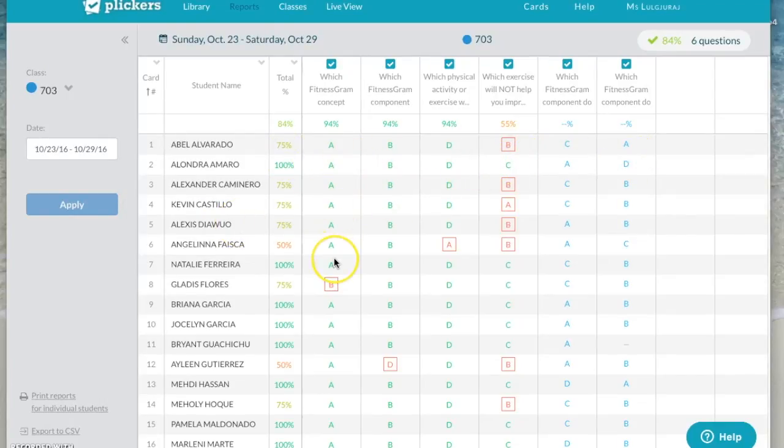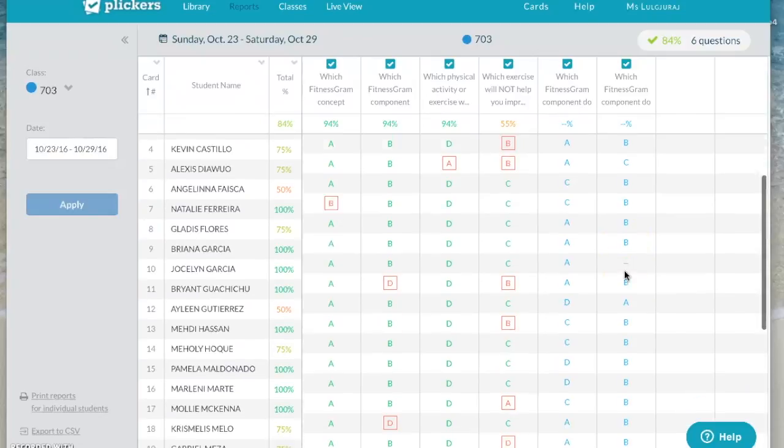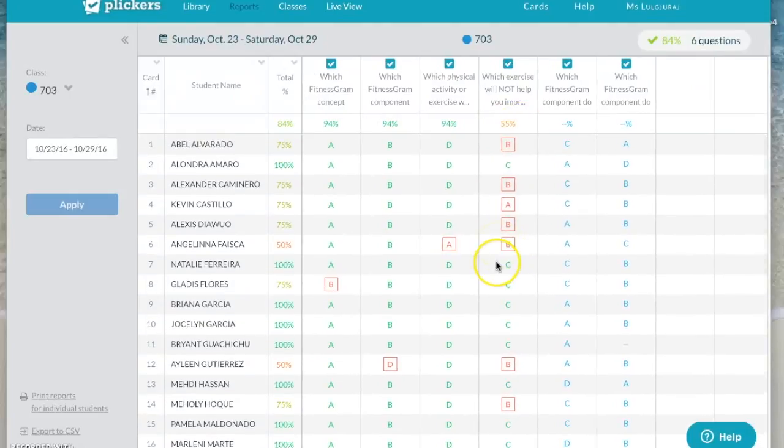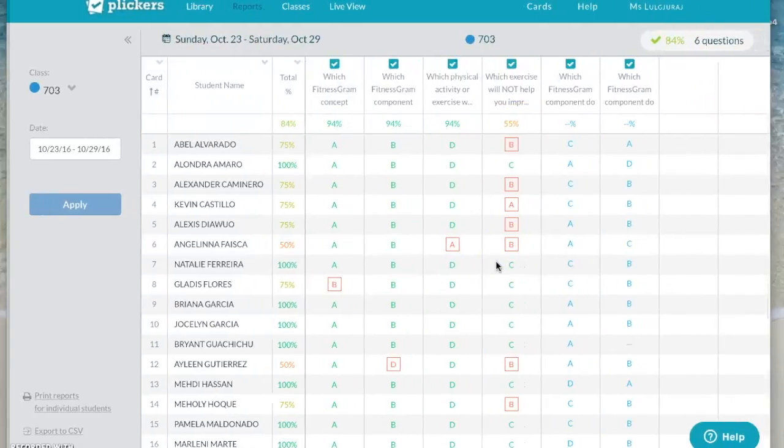Okay, the green is the correct answers, the red are the wrong answers, and the blue is the opinion answers. There's no right or wrong for the blue. So I could just see up here, 94% of my students understand these 3 questions, but only 55% of my students understand this question. So this is something I wanna plan the next lesson around.